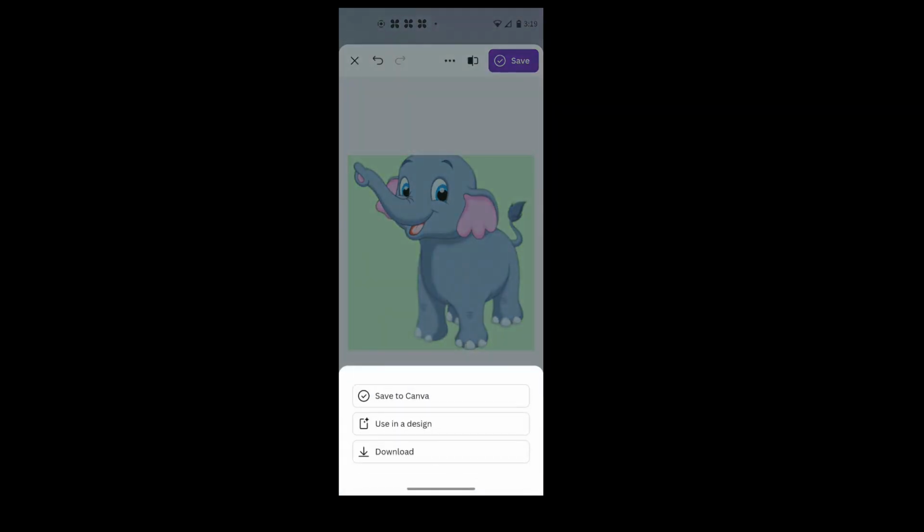After the edit is done, click on the download option below and download your image from here.